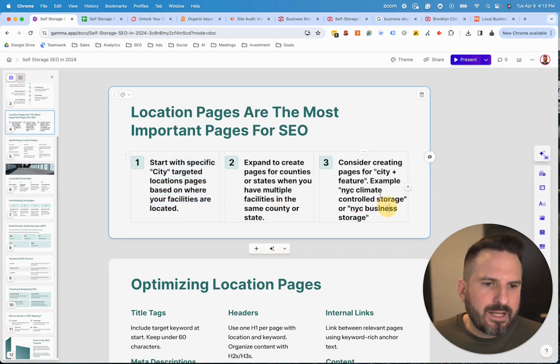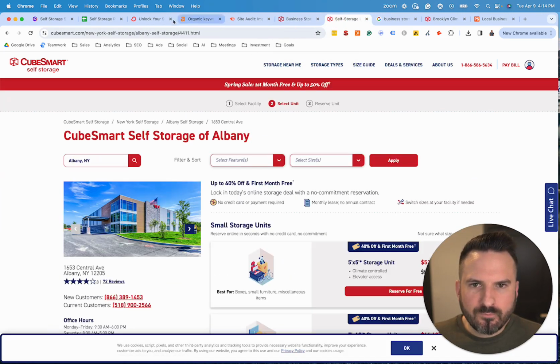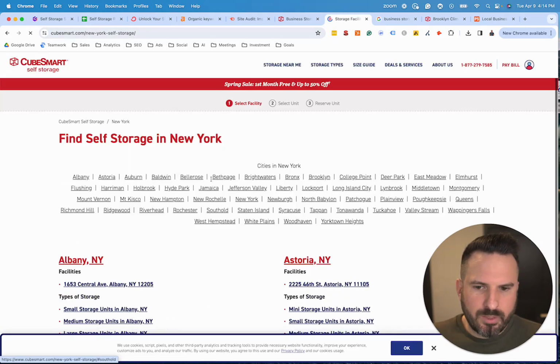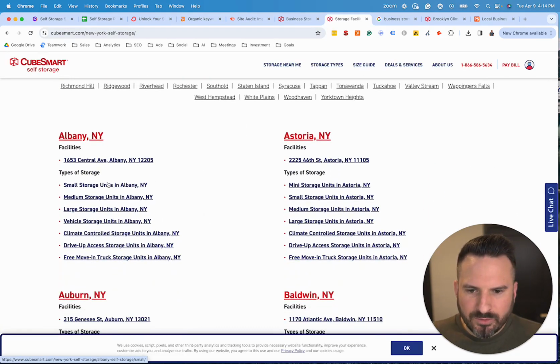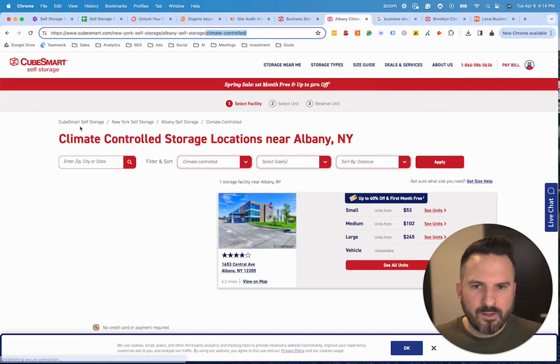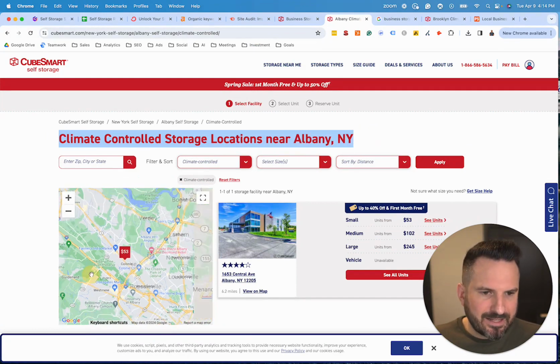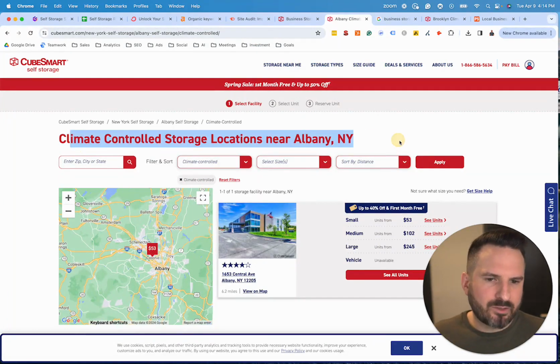And then another variation is location plus feature. This is where things like climate controlled, business storage, you could start targeting some of those. The way you would do that, if we go back to the New York self-storage page and we look here, you'll see they're actually targeting small, medium, large, vehicle, climate controlled, drive up. You can see all these variations. There's a dedicated page, and if we look at the URL for this, if someone's typing in climate controlled storage in Albany, this is the ideal page to show up, and it's fully optimized around that phrase.